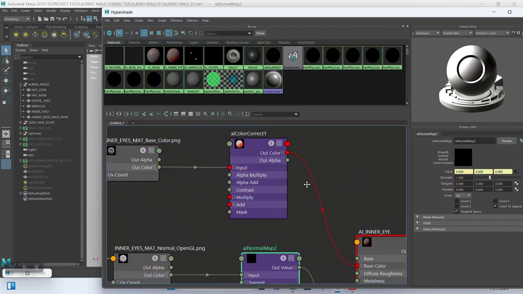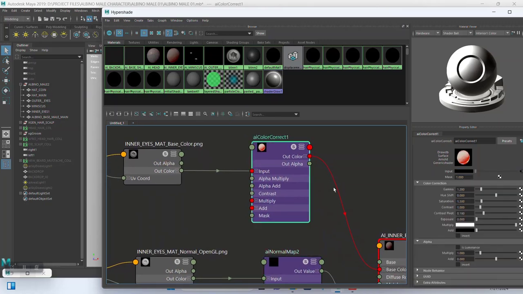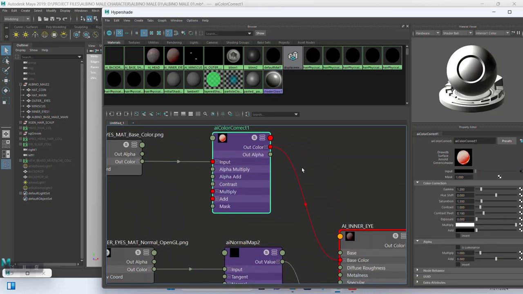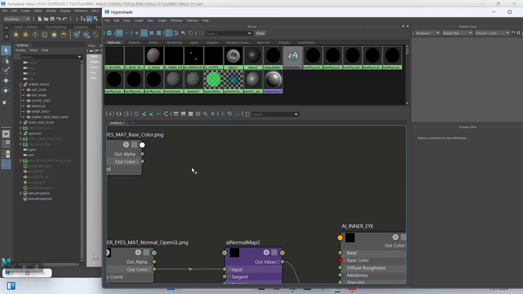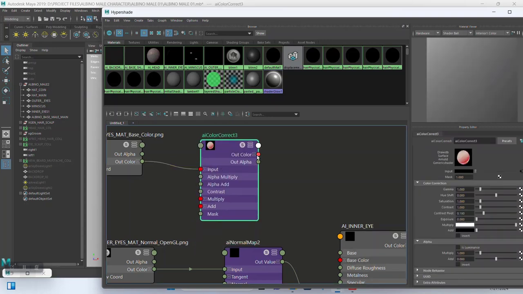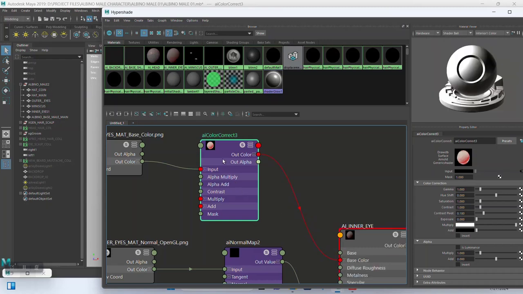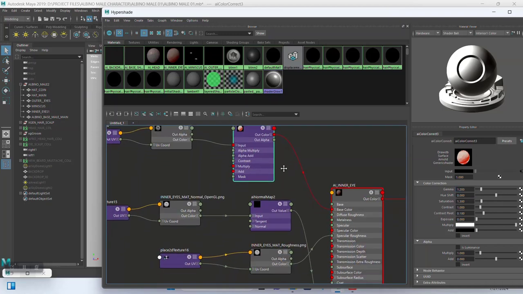Then I connected an AI color correct node to the color map. Let me just do this again. This is the setting I had in there, but let's do it again. I'll delete this. AI color correct: out color to inputs, out color to base color. Select this. Saturation, I use 1.3. Brightness, I use 1.2. Yeah, and that's basically it, nothing else.